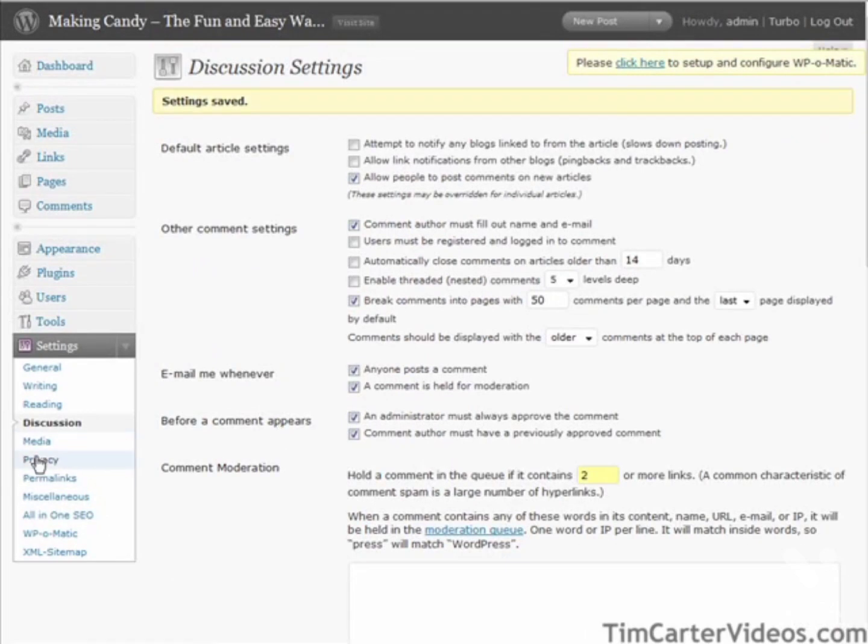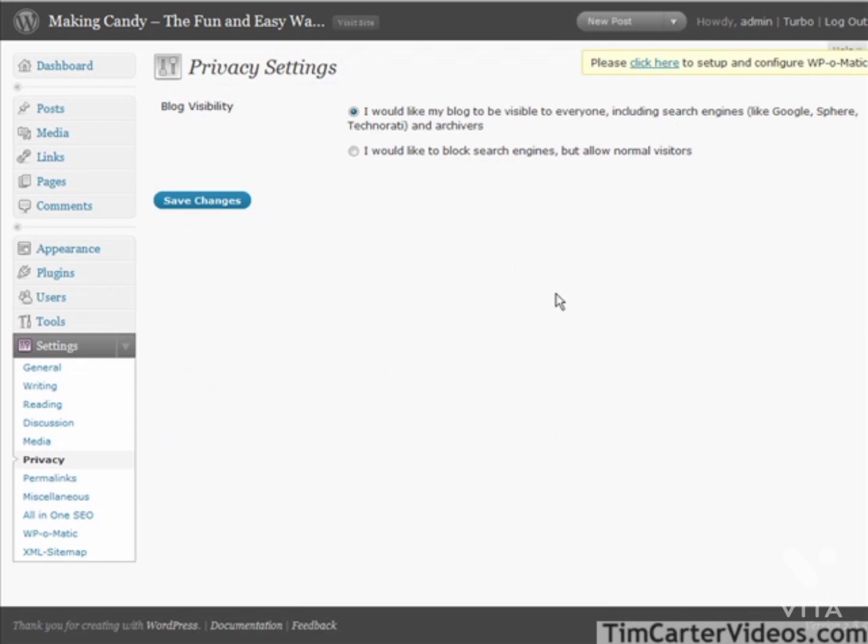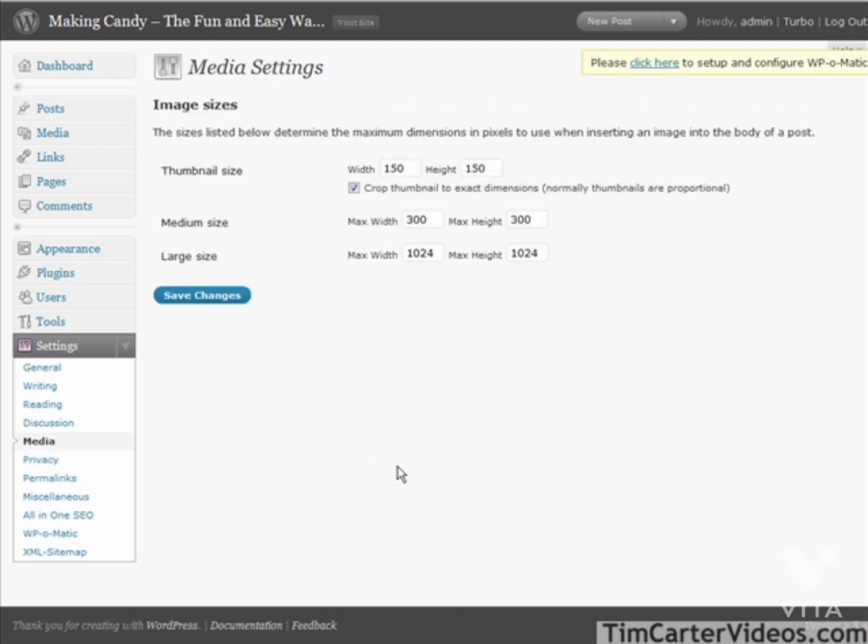Okay, now privacy. Make sure that it is visible to everyone. So if it's not set to that, make sure that you set it that way. I skipped past media because there's nothing we really need to worry about in here. You can take the defaults, which resizes the thumbnails to 150 by 150, and it gives a medium size for the same pictures and a large size. So if you want to change that, you can, but the defaults work fine.